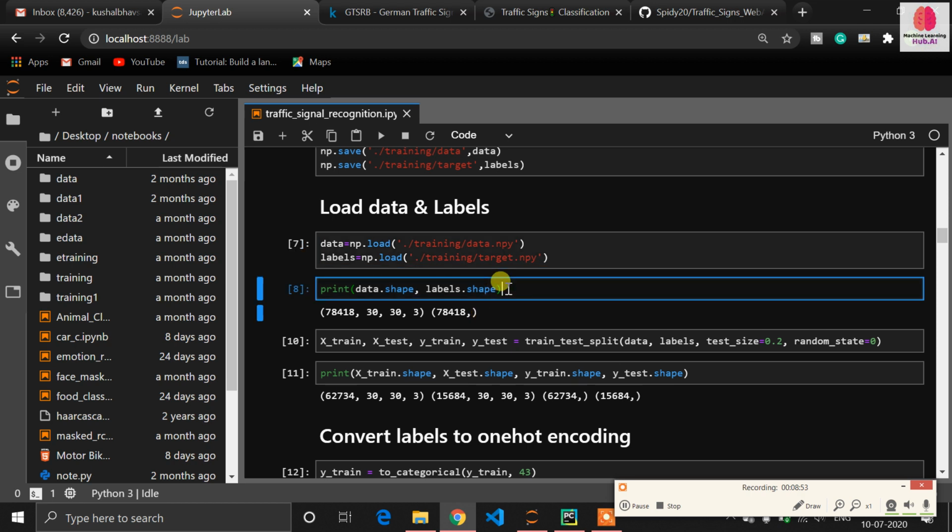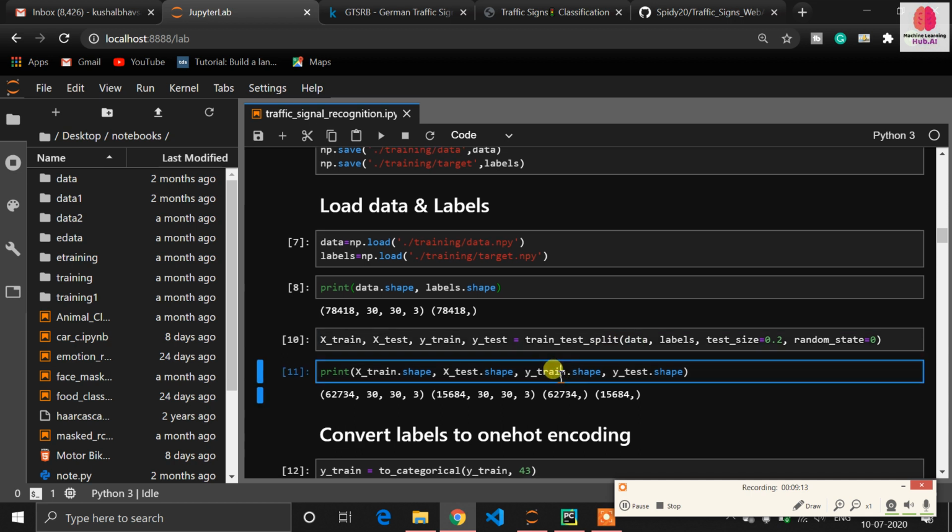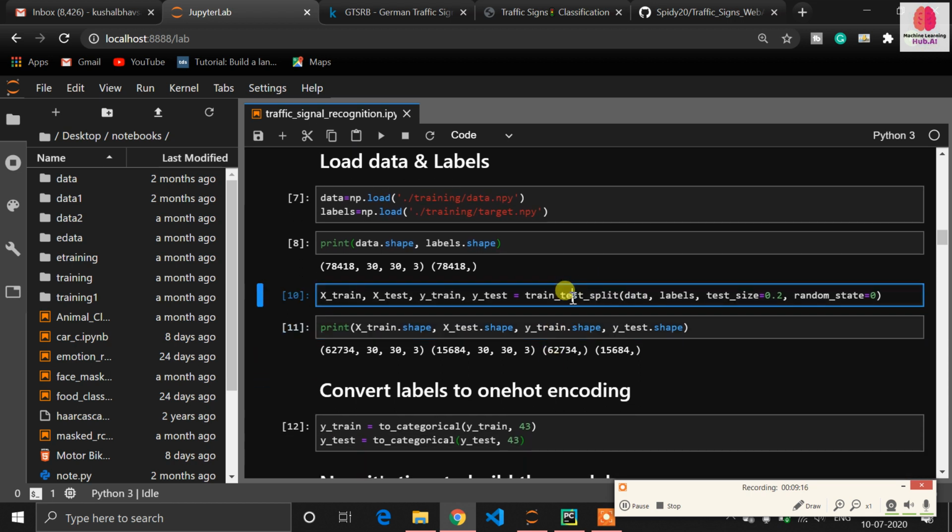Now check the shape. Your data and label shapes should be the same. You can see this shape and this shape should be same. Now it's time for training and testing splitting. This time we are using an 80-20 ratio, 80% for training and 20% for testing. Once again, guys, I'm not going into too much detail, because this is a deep learning project. You need to know some basic machine learning, like the split ratio and training-testing splitting. You need a good hand in sklearn. If you have that, then you can understand this video easily.